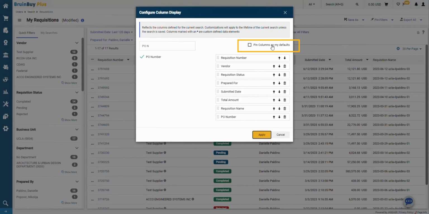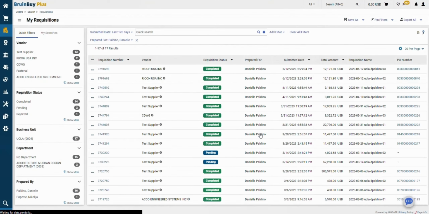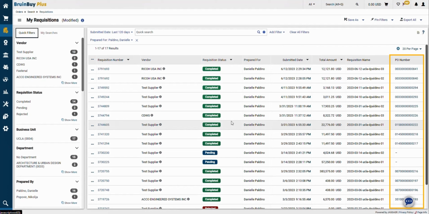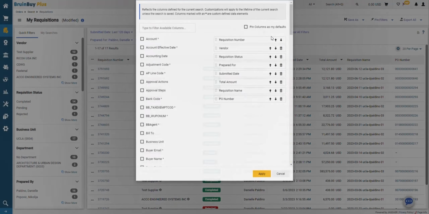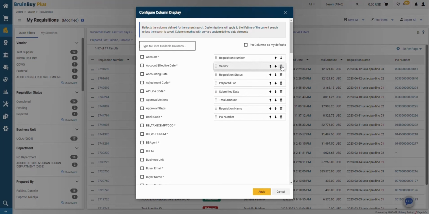If you want to save the column to always show in your search, click the Pin Columns as My Defaults box. This will give you quick access to the PO. You can add any number of columns to the search or even remove them by clicking the trash can icon.